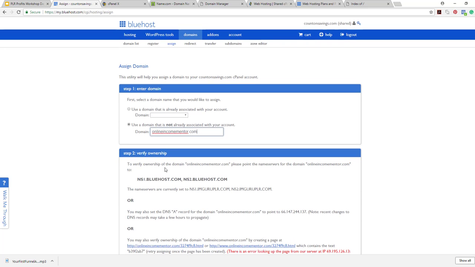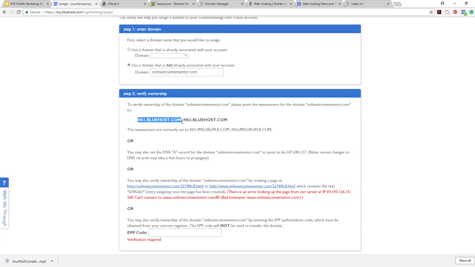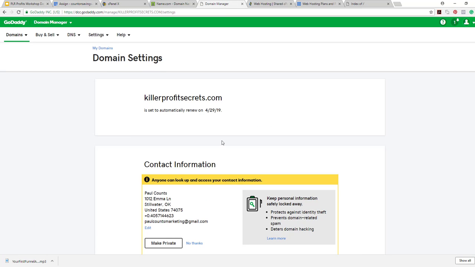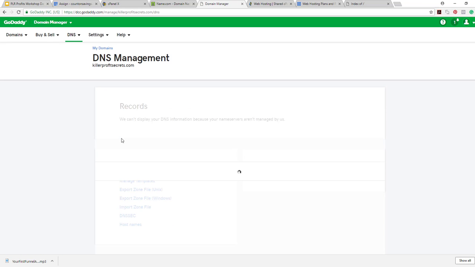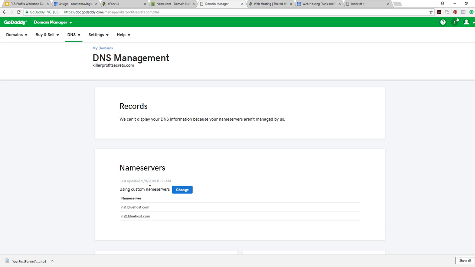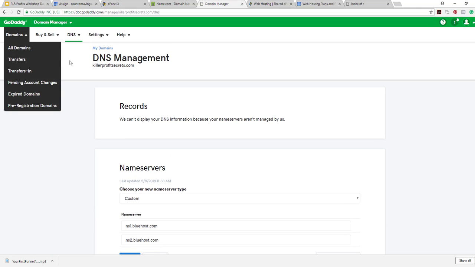Okay, so it's going to verify the domain, and it says to verify the ownership, you first need to do this step. So notice they are giving me the name server names. So you're going to go here and do the same process inside of your GoDaddy account. If you click on the domain, you can go to manage DNS, and it's going to say using custom name servers. You can just go to change, and you're going to do the same process. You could also find it under your domains tab, where you click on domains and all domains under GoDaddy's domain management.